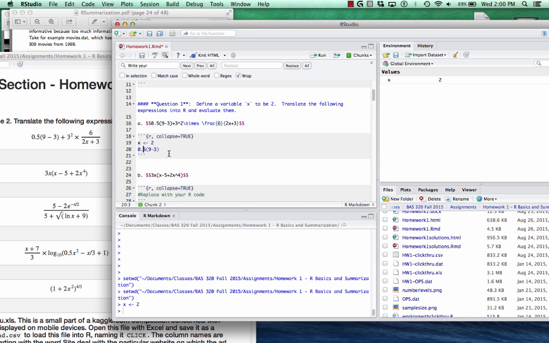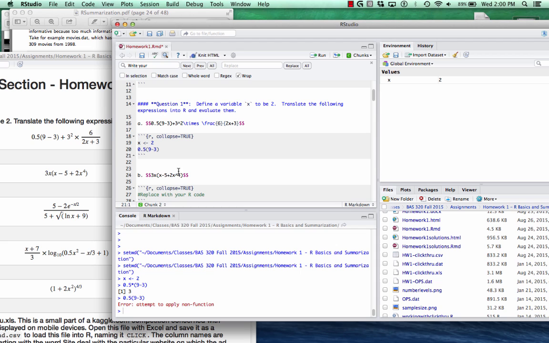Now, one of the things you have to be careful about is that R needs to be made aware of any implicit multiplication symbols. So when we look at this, we know that this means 0.5 times (9 minus 3), but R actually needs to have that multiplication symbol that's been suppressed in the writing of this expression. So I actually need to do 0.5 * (9 - 3). So I'll go ahead and just make sure that evaluates correctly. It does. If I left out that multiplication symbol, I would have gotten an error here. So making sure that multiplication symbol is there is important.